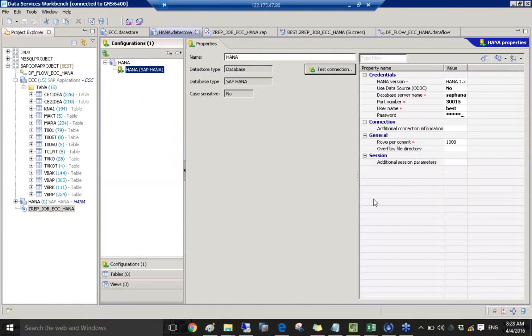So I've scheduled a job. After completion of the job, can we send an email to the business about the log statistics? Yes, we can send it using CCMS. There's a separate tool called CCMS. Using that tool, we can send alerts, alert management.